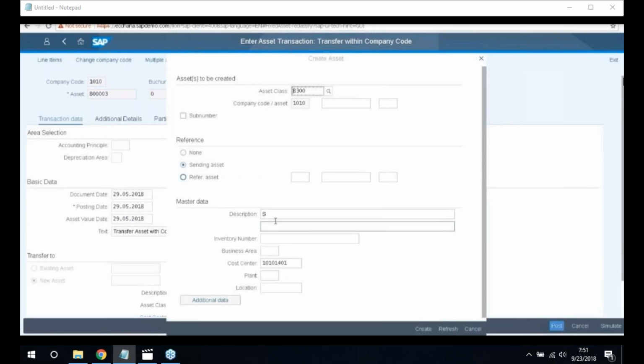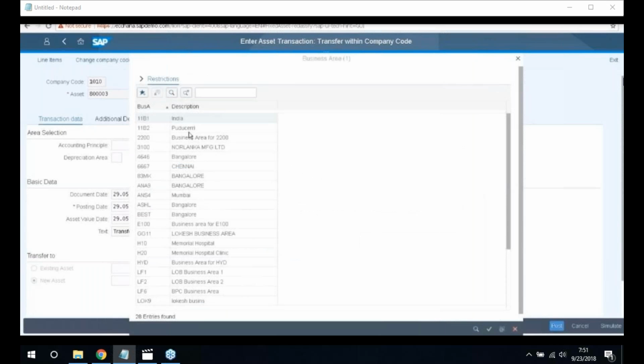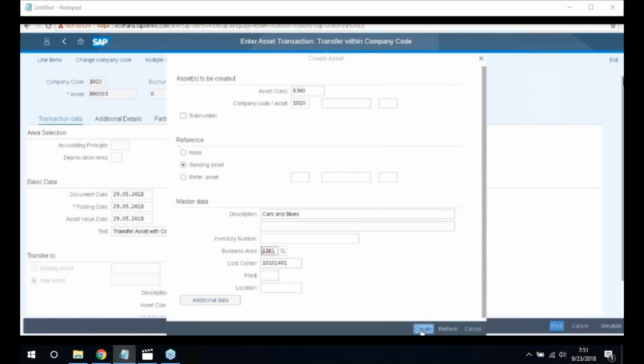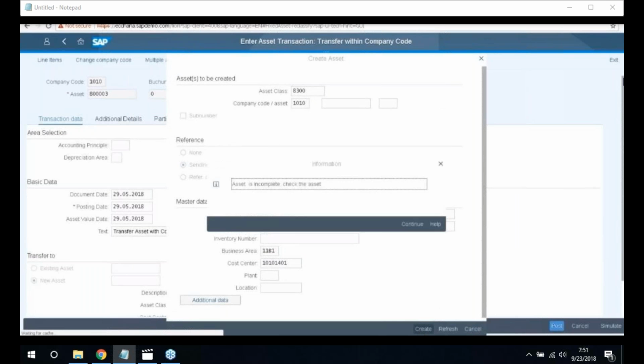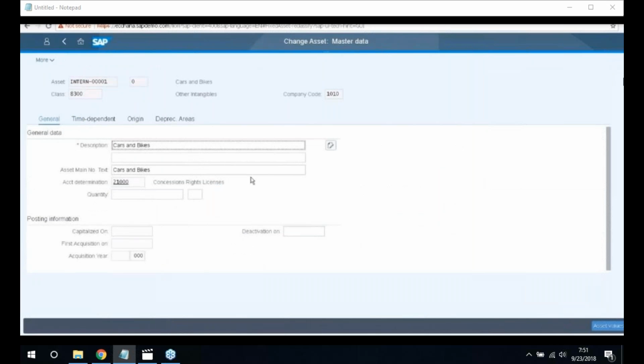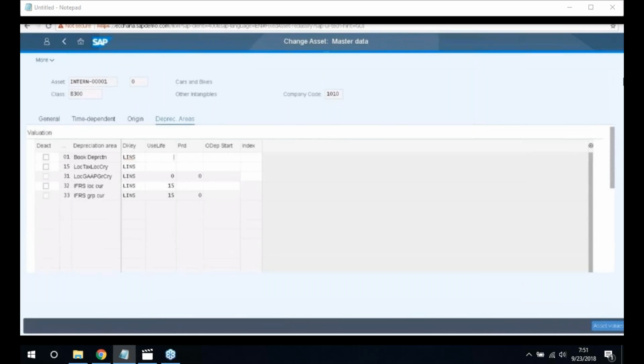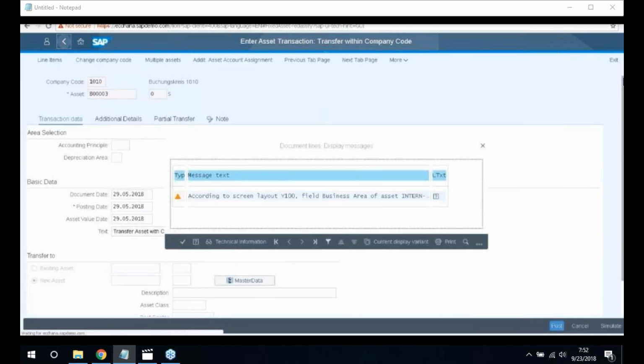check whether the sending asset is selected or not, provide the description, provide the description cars and bikes, select the business area, double-click B1, enter for all the depreciation areas. Then click continue.